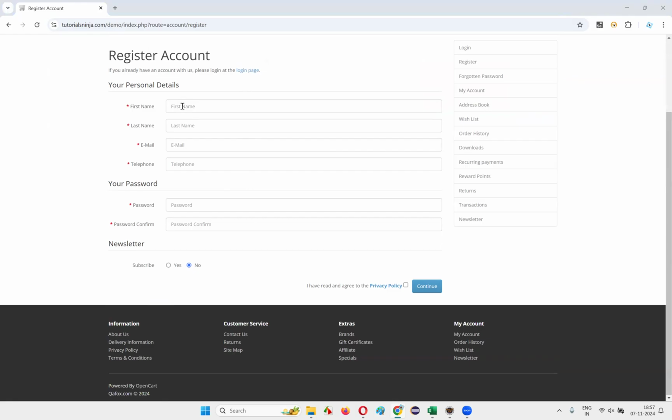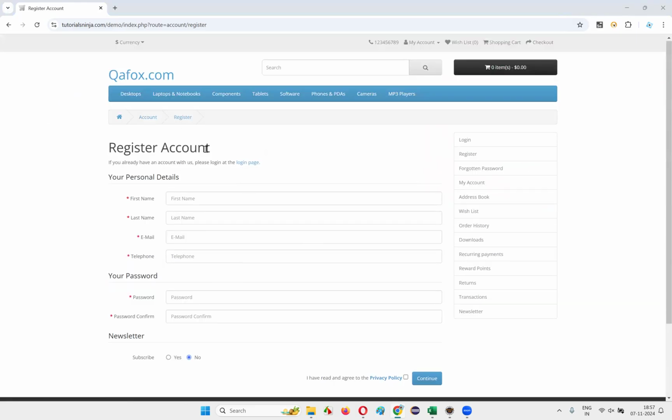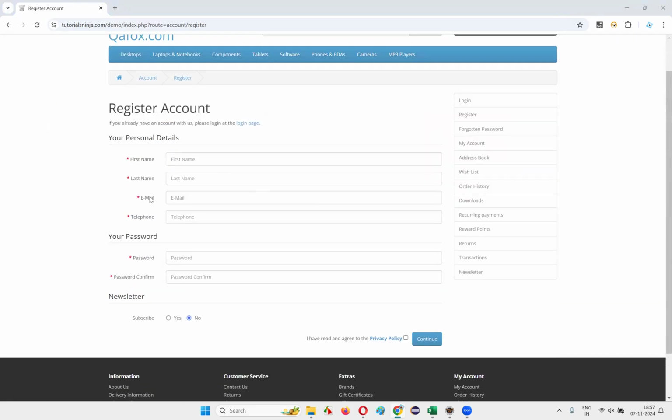The mandatory fields on this register account page are first name, last name, email, telephone, password, confirm, and also the privacy policy is mandatory here. All these fields should be marked with red color hashtag symbol. These 6 fields are marked with red color hashtag symbol, but this privacy policy is not marked. So the test will fail. Manually only, the test is failing, guys.